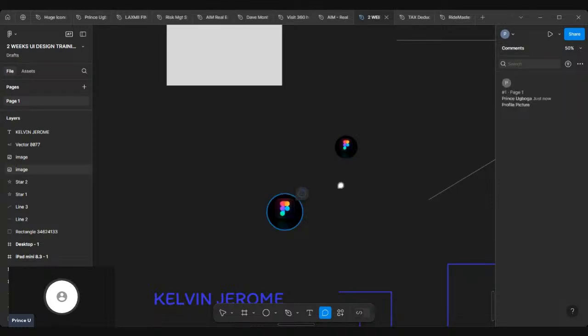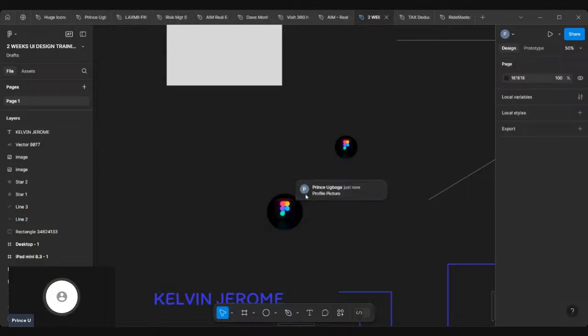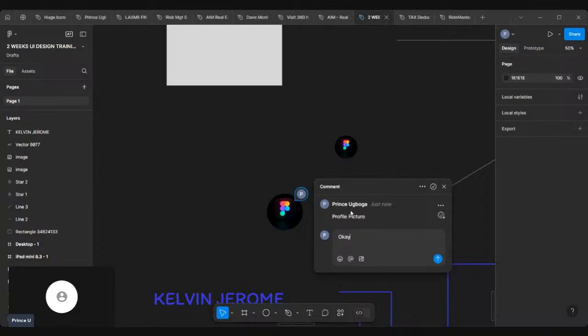If I press enter, so when the developer is developing, because like I said, developers can't do anything without your design. That is how important your UX design is. Developers can do nothing without your design. So when they come to the file now and they click on it, they will just see what you've said. This is profile picture, right? Then they can now say okay. So you use the comment section to collaborate. You understand?